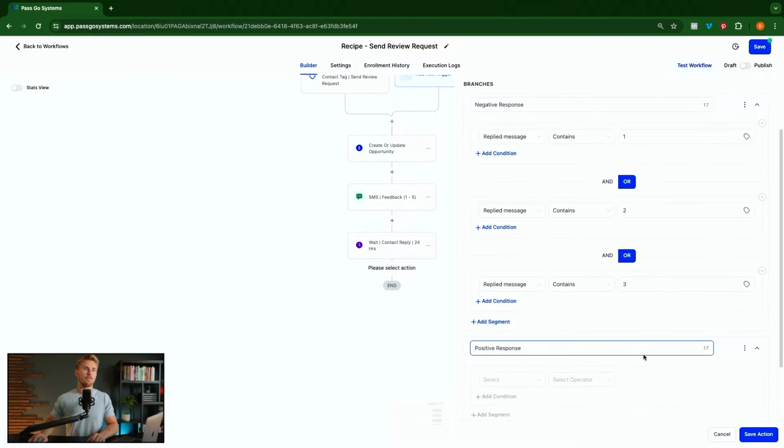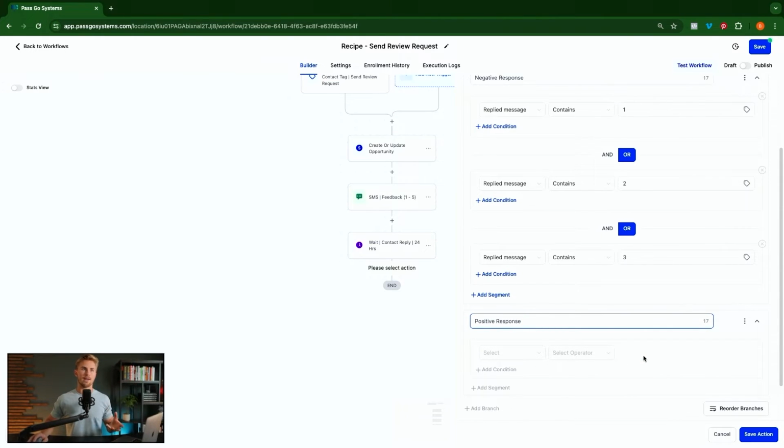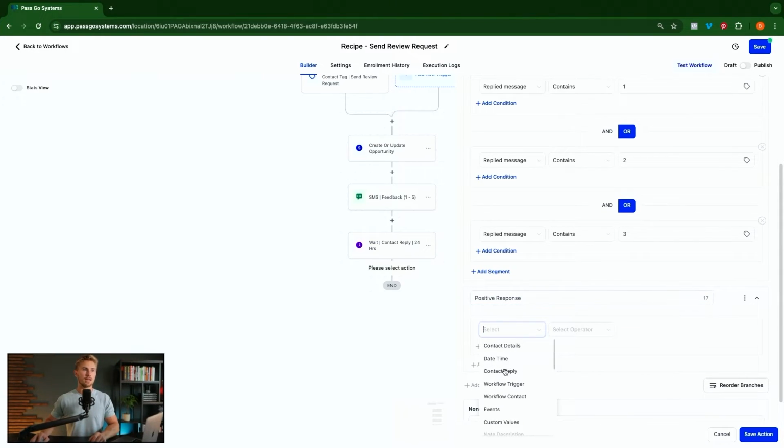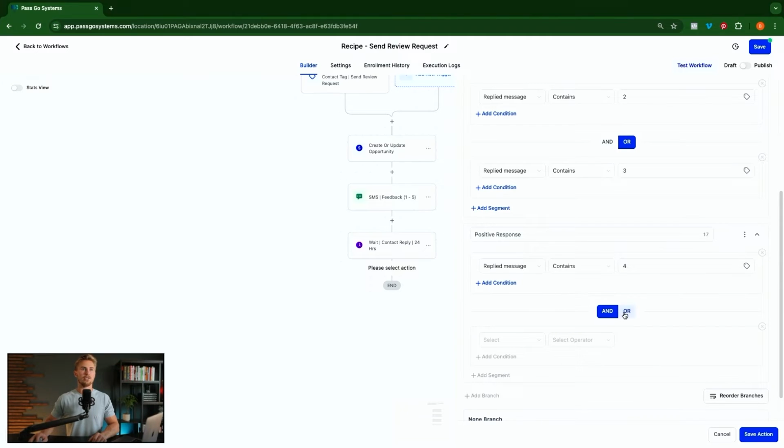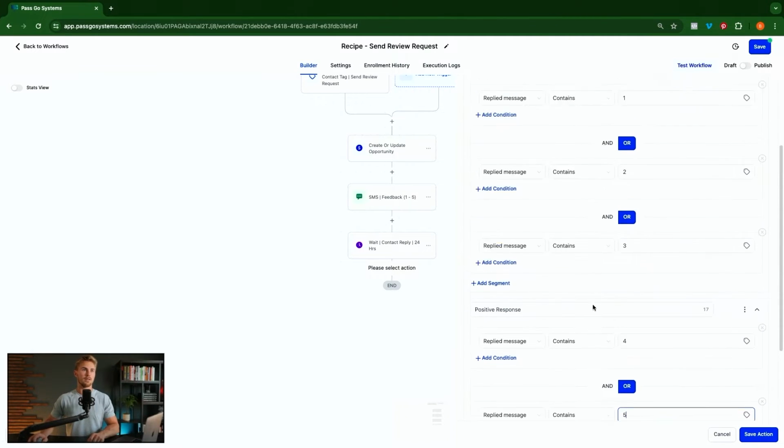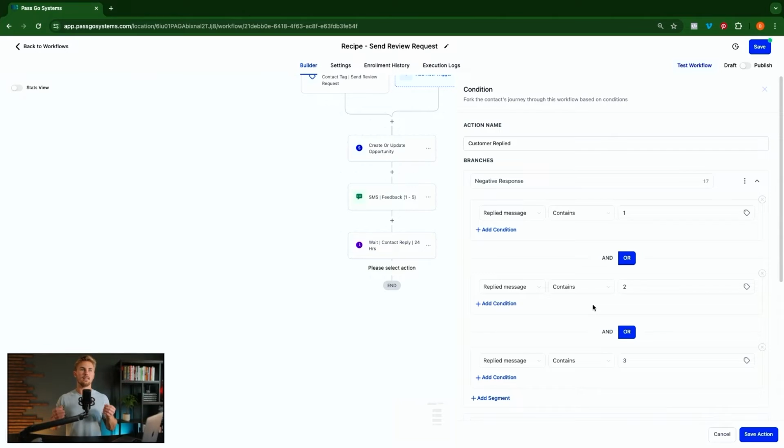And now we're looking for 4s or 5s. So we're going to do the same thing, contact reply, replied message contains, and 4, and then we're going to add a segment, and we're going to change this to or, and then we're going to do contact reply, replied message contains, and 5. So the way that this works is it actually works in sequence here.